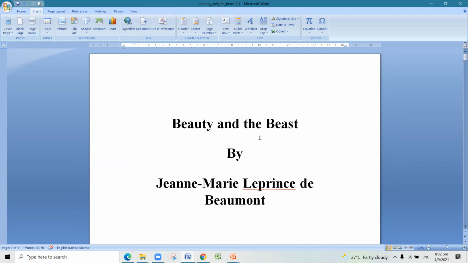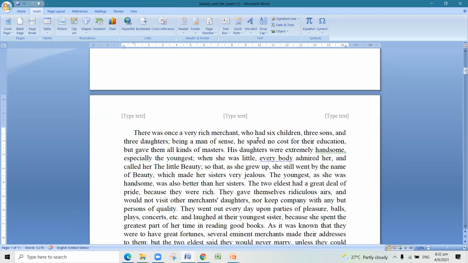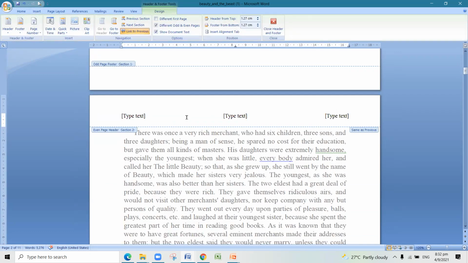So what is a header and what is a footer? The header is usually at the top of the document. We have certain information there, right?